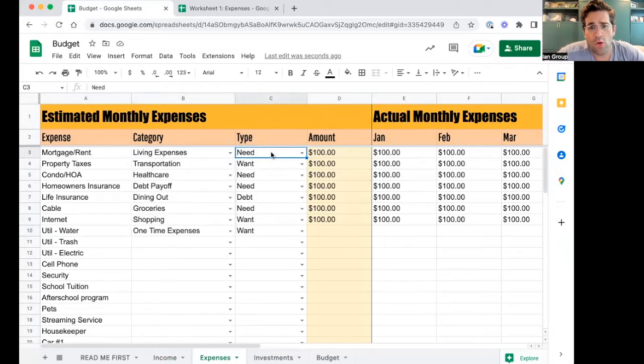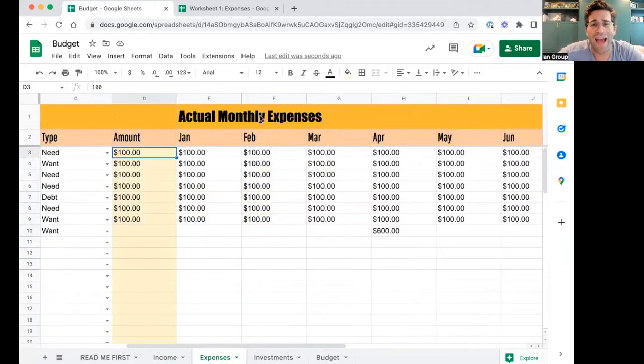After you choose the category, choose a type, need, want, or debt payoff. This is going to allow the budget to calculate a 50, 30, 20 analysis. And then same concept, you're going to put the estimated amount in column D, and it will extrapolate them out into every month for the actuals. And this is where you're going to be able to edit as the actuals come in and get a clearer picture throughout the year of what your expenses actually are.